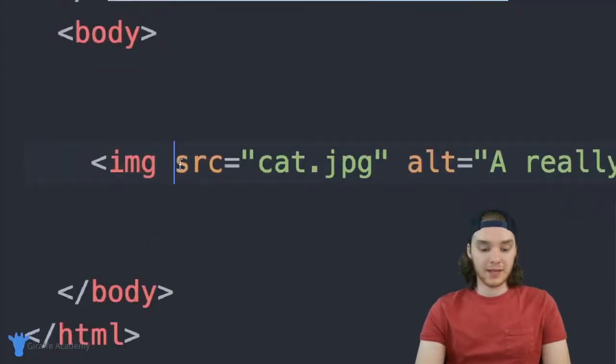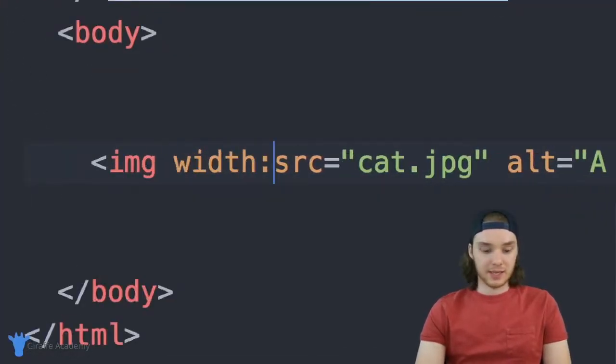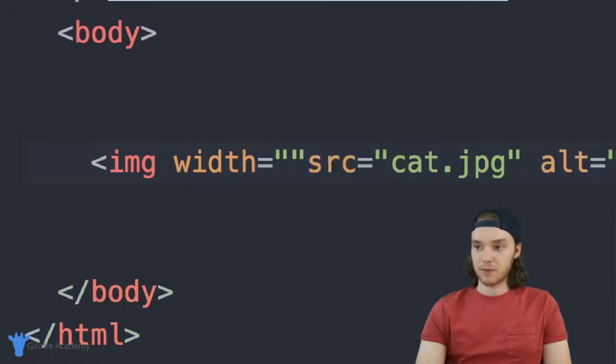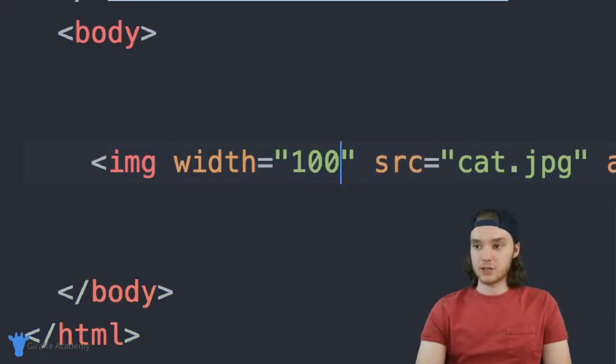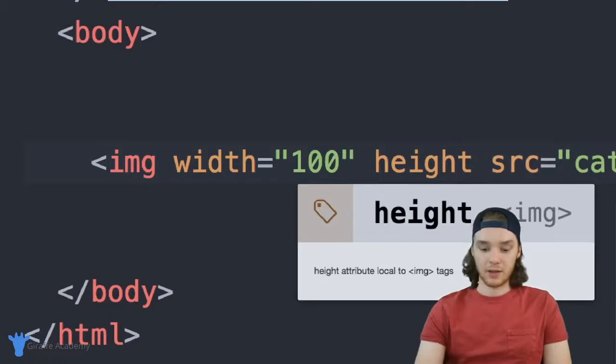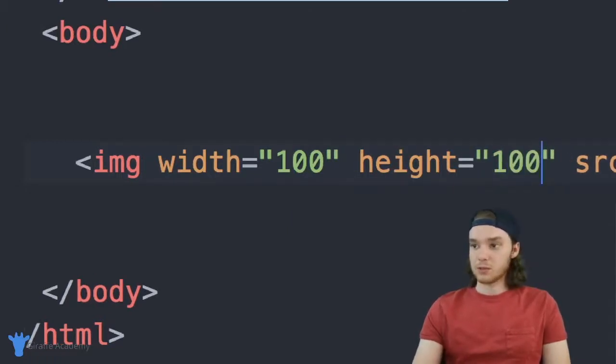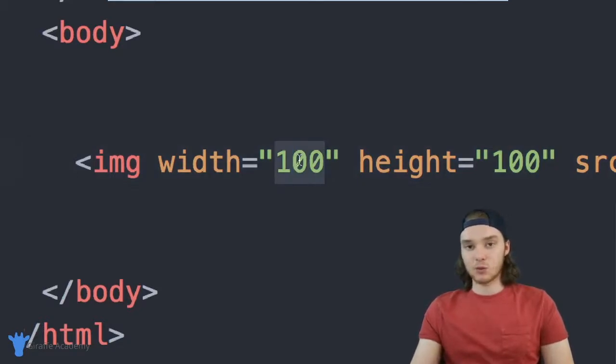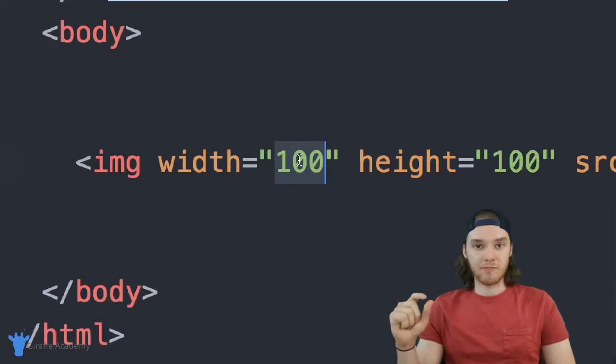So I can give this a width, I could say it's going to be equal to, maybe 100, and we can give it a height, and this will be 100, right? So we'll shrink it down a little bit. And this 100 means 100 pixels. A pixel is a unit of measurement that we can use in HTML.